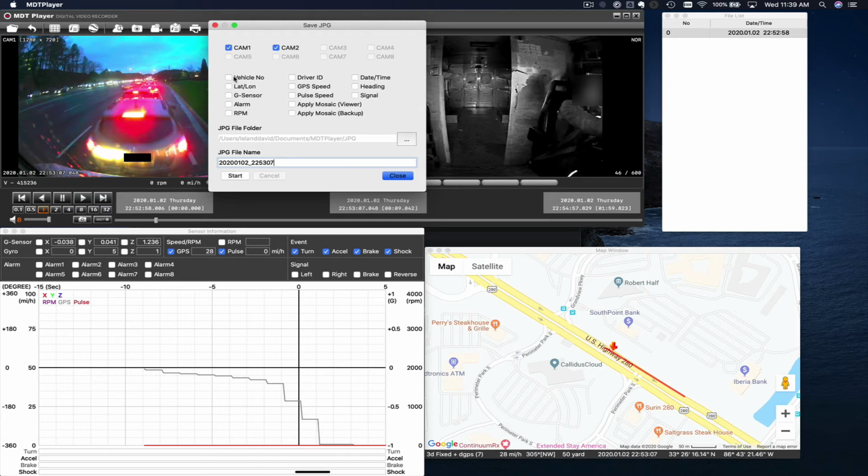cameras, and I also want to have the vehicle ID, the lat long, and G sensor. Driver ID would not be in there, but we definitely want, let's say, the date and time, maybe even the heading, speed. And then if I go ahead and click on Start, the save is done. Now by default, you can see right in here where it's going to save this. I can change that by clicking this button here.